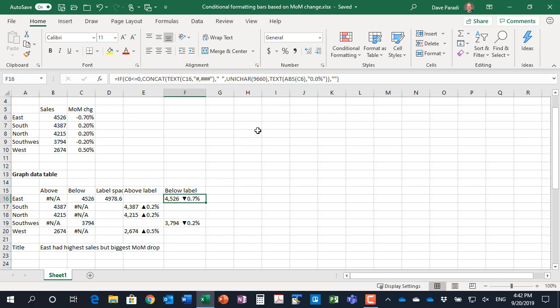The only difference I wanted to point out here is that we have to use the absolute value of the change because it is negative in the list of your data. We don't want a negative because we have the downward pointing triangle, and you'll notice here again it's UNICHAR 9660 to get the downward pointing triangle.